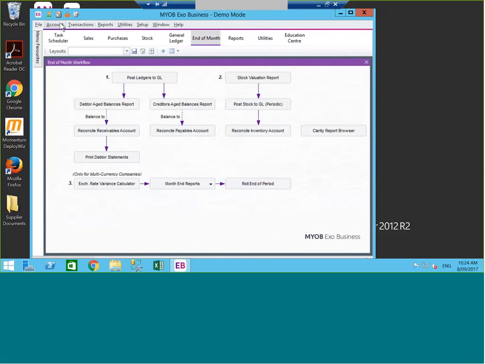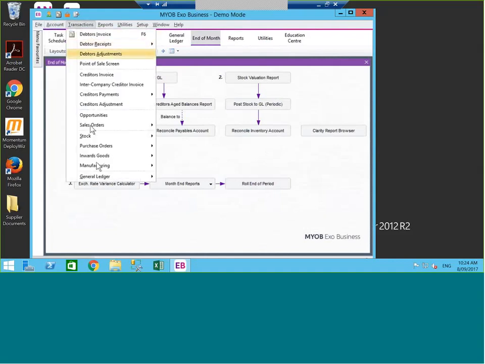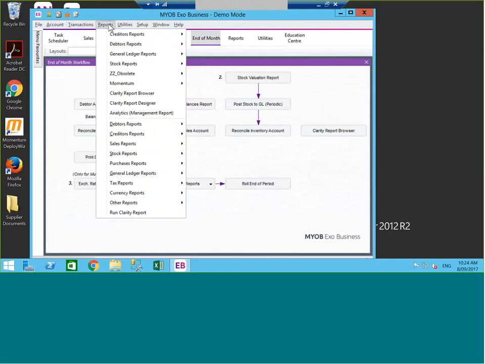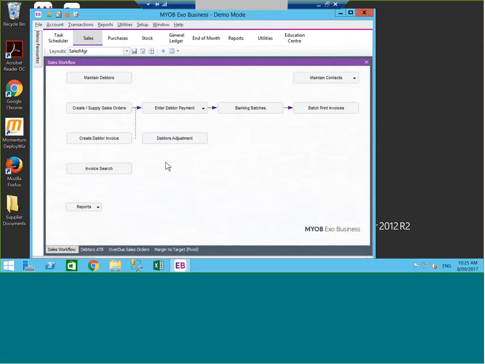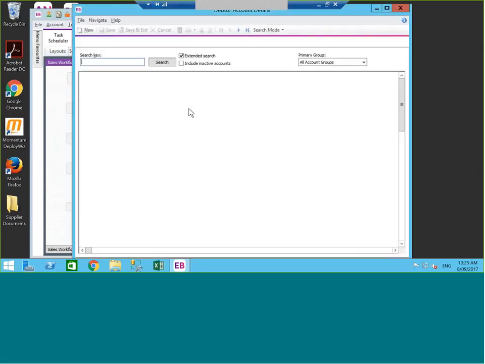You can also access these menus by using the drop-down menus: debtors, creditors, so what we've seen earlier, your transaction processing through the screen, reports, and within your reports, for instance, under creditors, you've got further reports, debtors, etc. All right, so if we go back to our main menu, for instance, we'll go into maintain our debtors, and we'll have a look at the search screen, for instance.